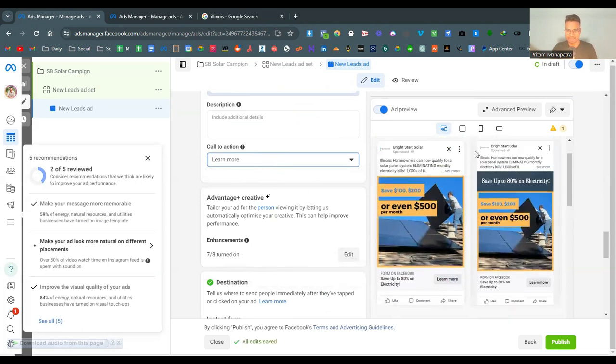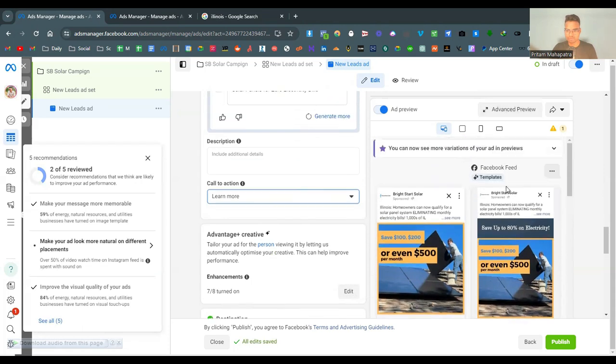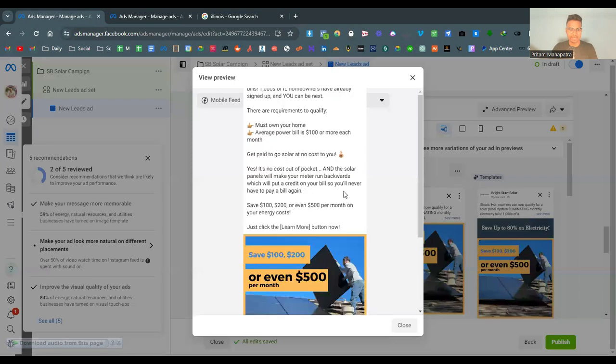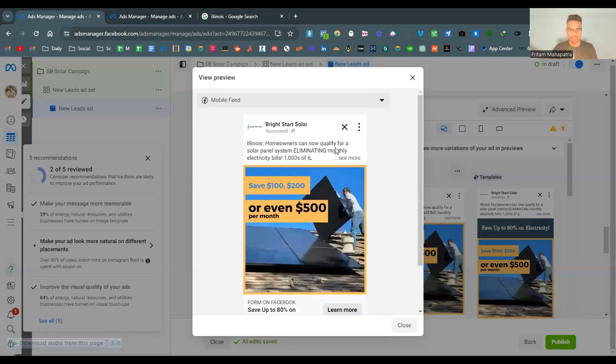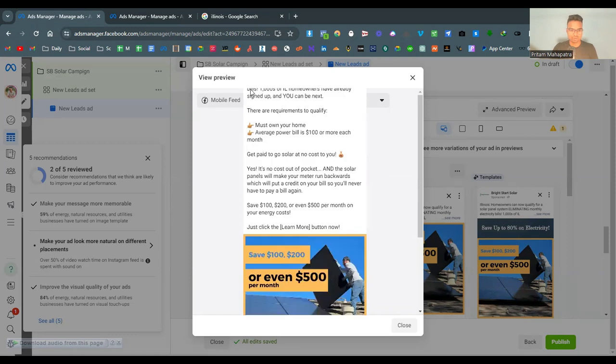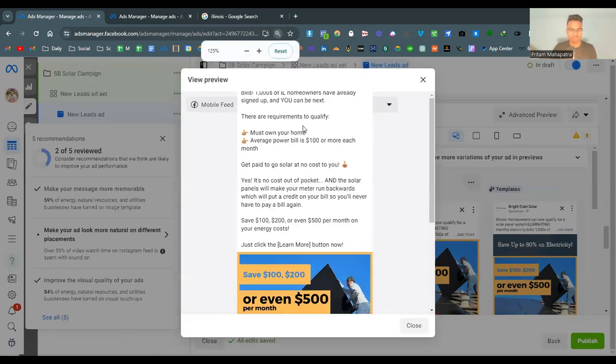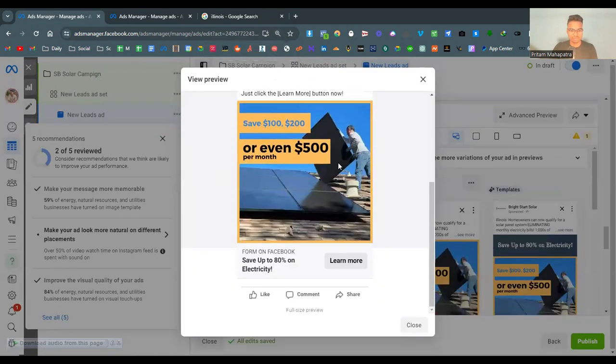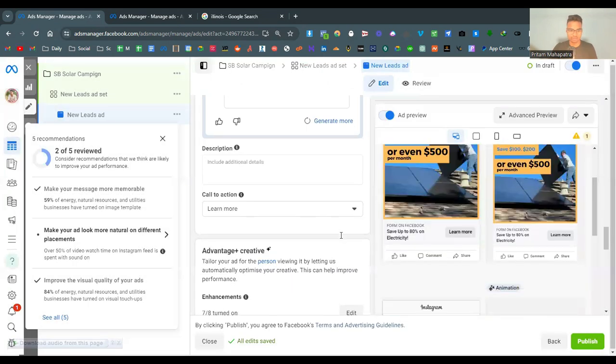So the final ad will look like this. Let me show it to you. Illinois homeowners can now qualify for a solar panel system, eliminating monthly electric bills. Thousands of Illinois. This is not showing right now. Okay. This is the picture, and at last the call to action: save up to 80% on electricity, learn more, right?